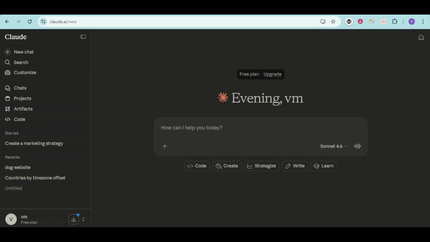In this video, you'll learn how to summarize a PDF file with Claude AI. We'll go through the full process step by step, so by the end, you'll be able to quickly turn long documents into clear, concise summaries without doing all the reading yourself.